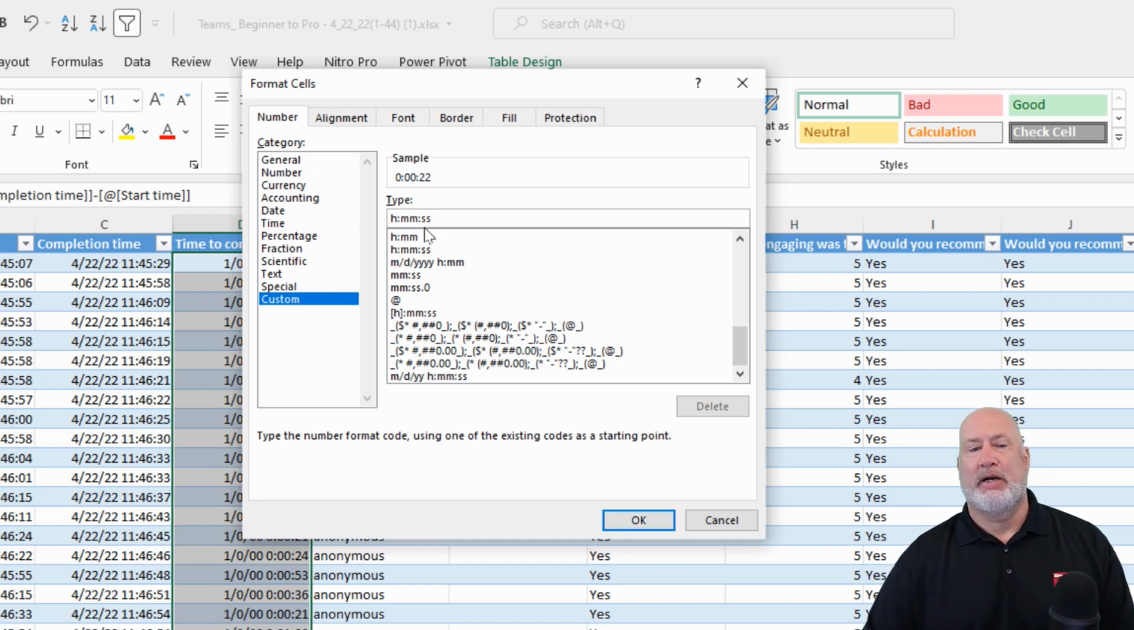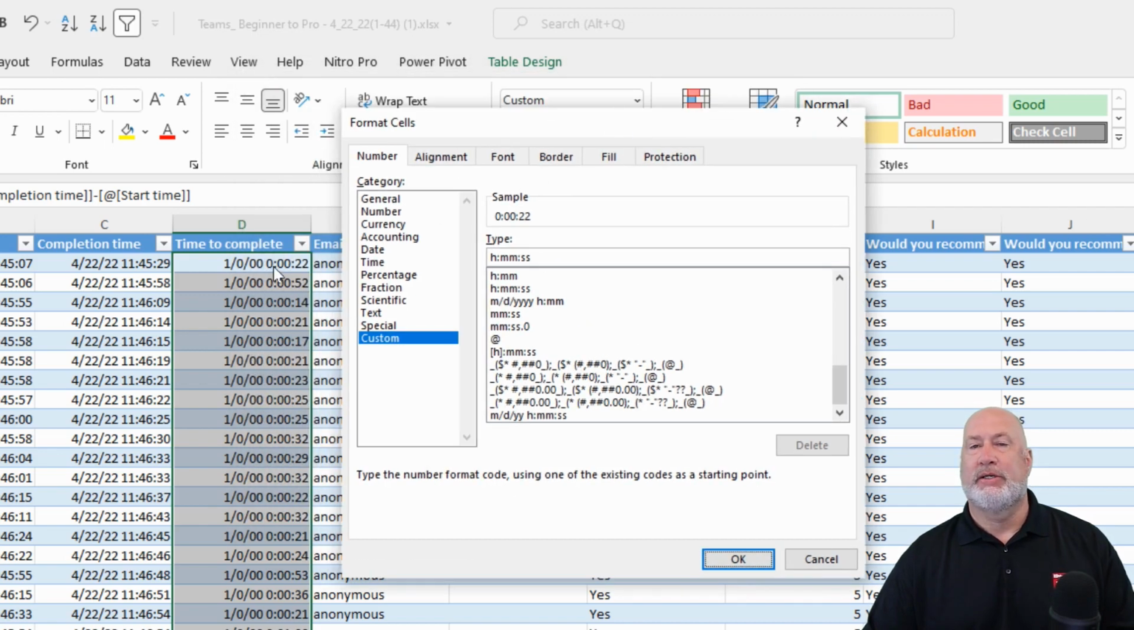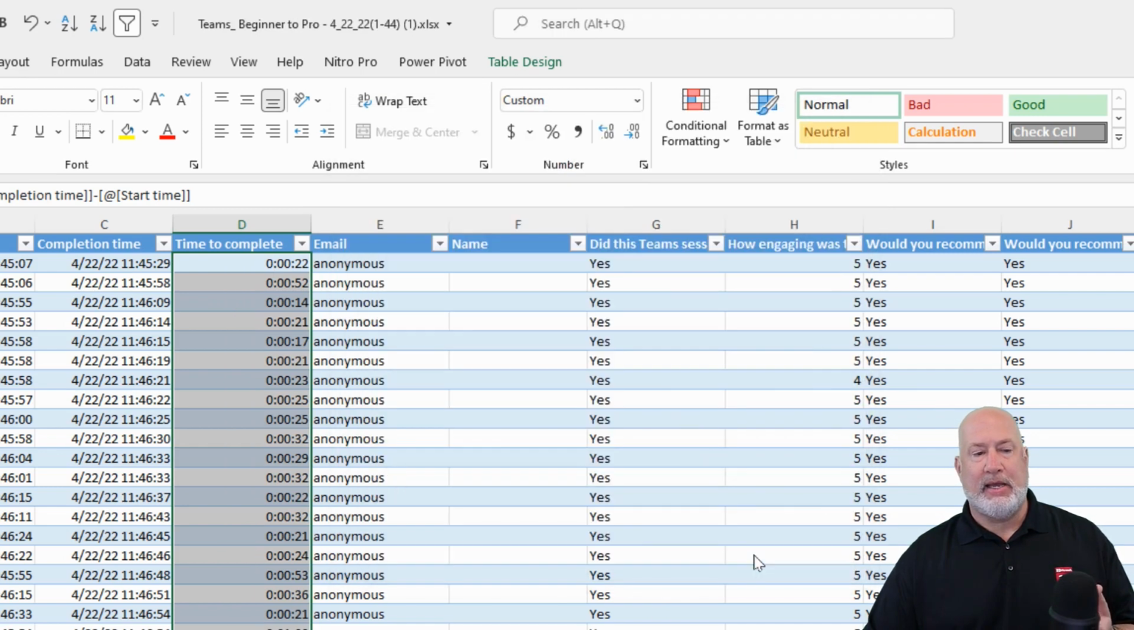So I went to custom, I went to the type box, H:MM:SS for seconds. There's my sample. Your sample, in case you're wondering, is always the first cell that you have selected. Click OK. And now I'm sitting here with this time to complete.